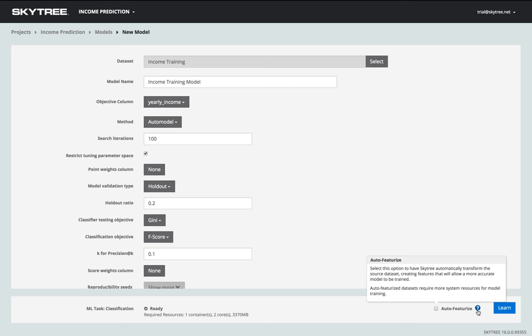To enable this, simply check the box and run the model in the same way. Currently, the feature engineering is quite basic, but it will rapidly expand in future releases. AutoModel is also able to perform prerequisite transformations on the data so that algorithms that require numerical data, such as support vector machine, can still be run even when the input dataset has non-numerical data such as categorical variables or missing values.